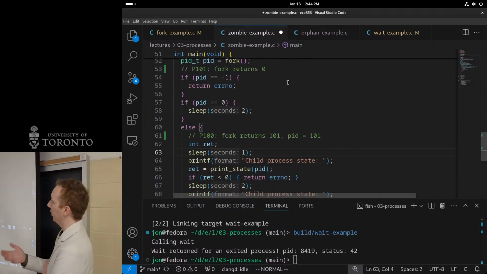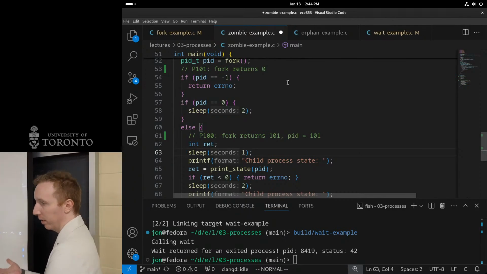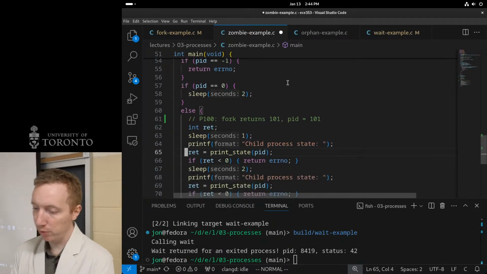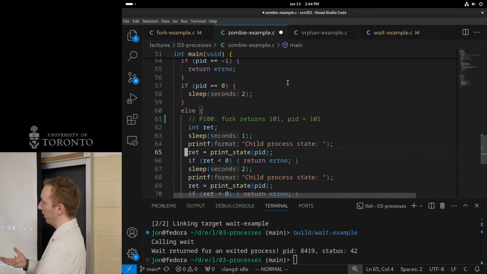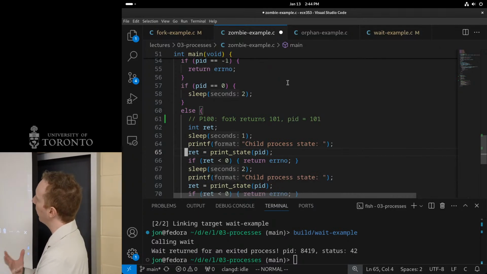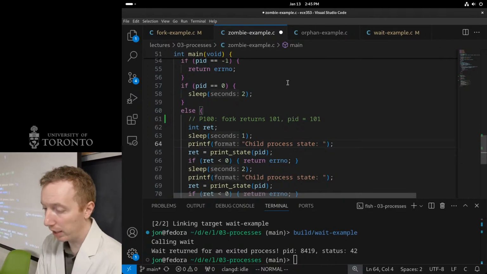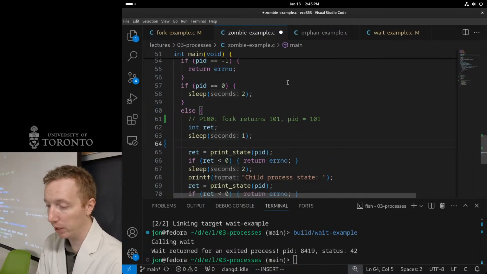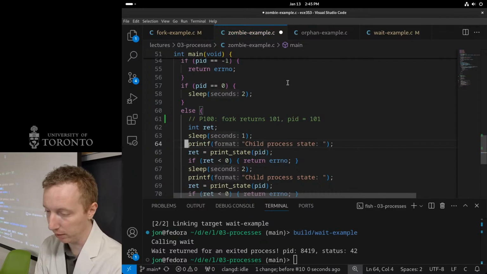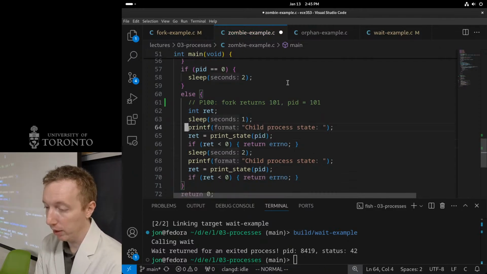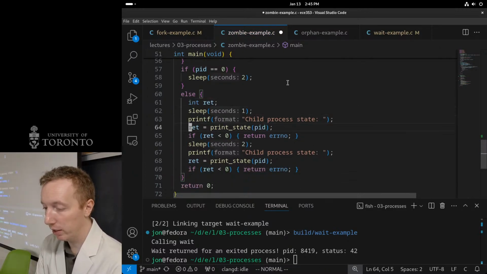The parent is going to sleep for 1 second. And then it is going to read the child's process state. So what the state of that process is after a second. It's going to check if it returned an error. It will not return an error. Whoops, I don't want to get rid of that code. So it hopefully will not return an error.